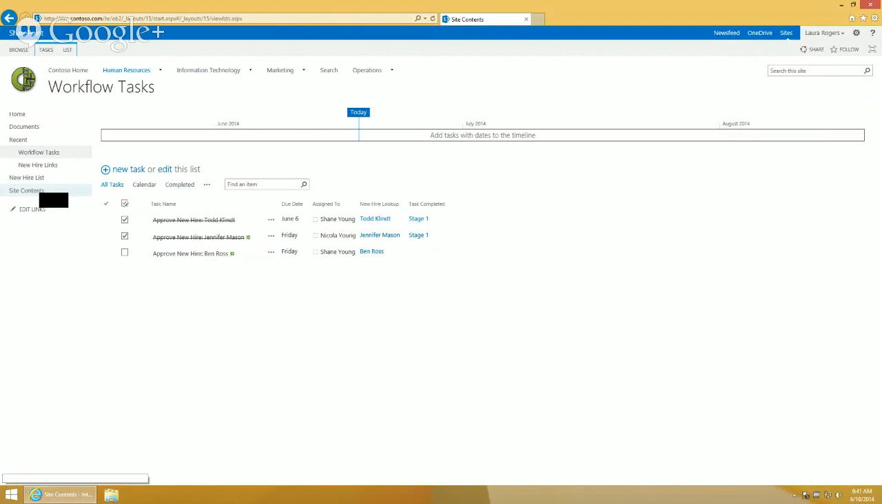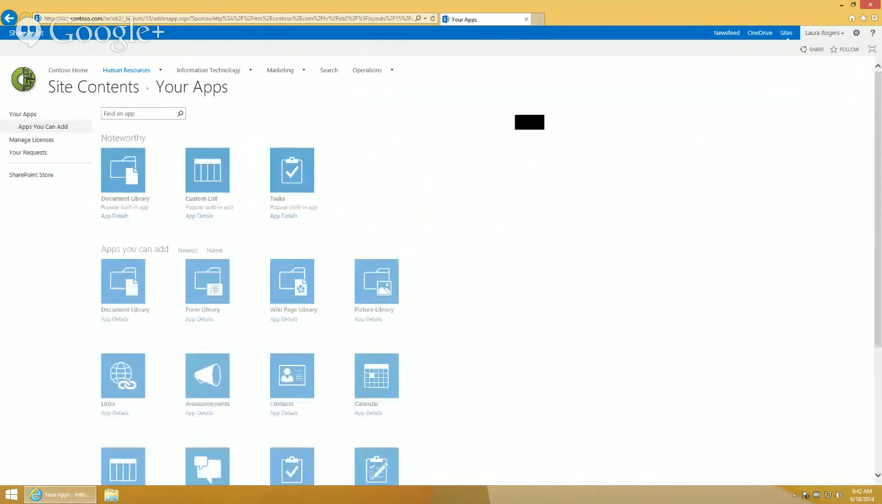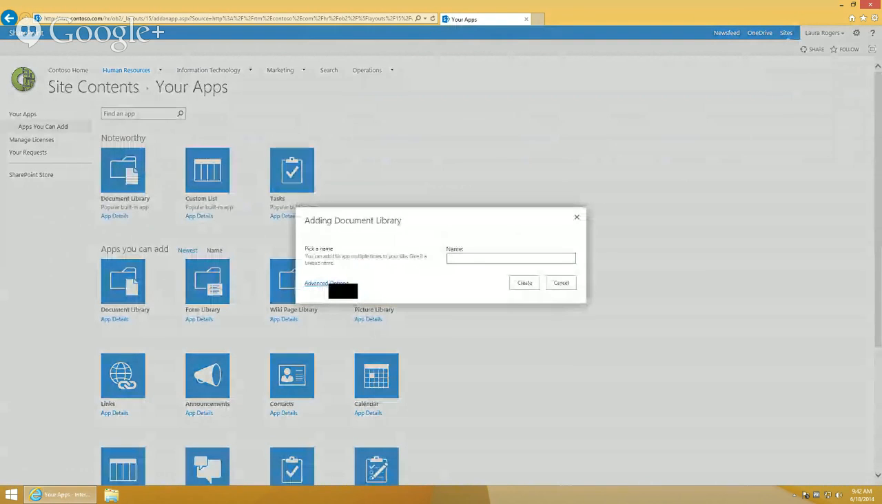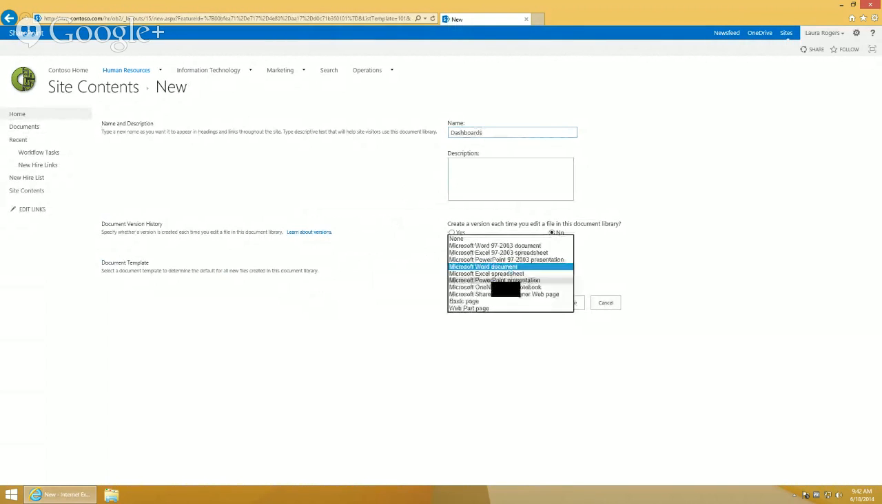So where can I put my dashboard? I have to have a library to put my dashboard in. Or I can use Site Pages, which is already a library to put stuff like that in. I like using web part pages to do this instead of those wiki pages because they annoy me and they randomly make web parts disappear and stuff like that. So I'm going to create a new library, add an app, document library, advanced options, and I'm going to call this dashboards, and I'm going to use a web part page as the template.